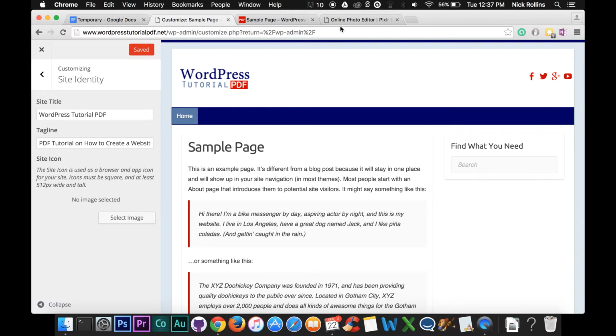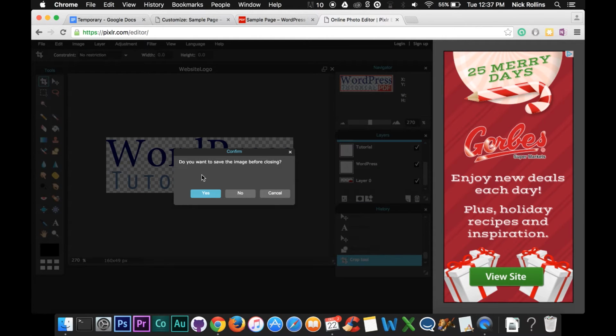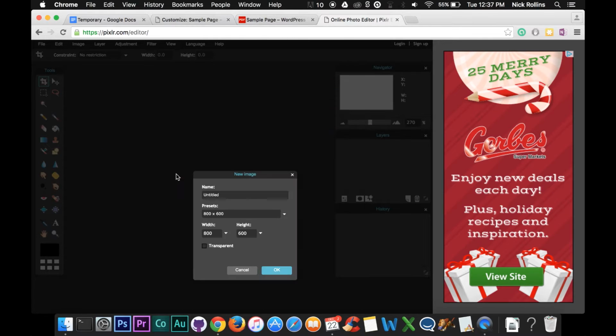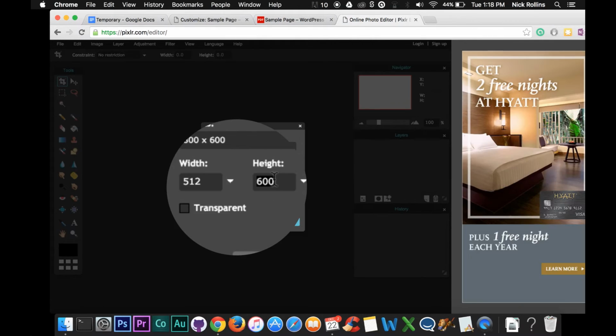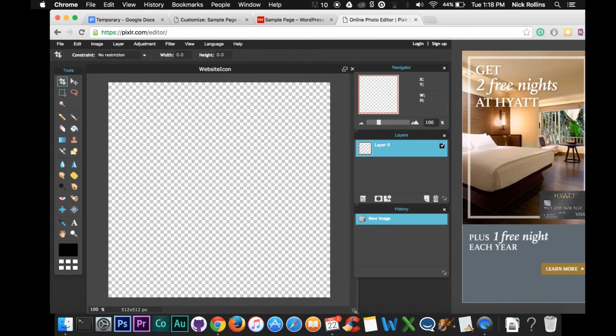So if we go back to Pixlr here, and we can go ahead and exit this, we already saved it, so click no here and click on create a new image. And the first thing we'll have to do is change the size. So we want to change this width and height to both be 512, and then check transparent and click OK. Okay, so now we got this huge canvas to work with. We can stretch it out a little bit if we want.